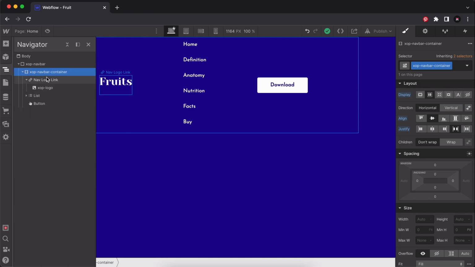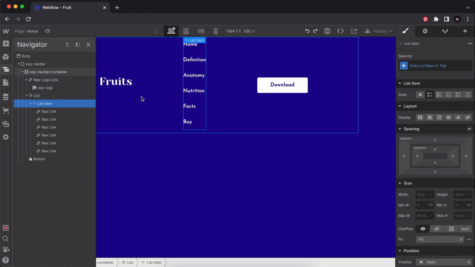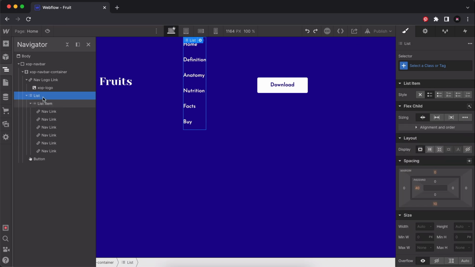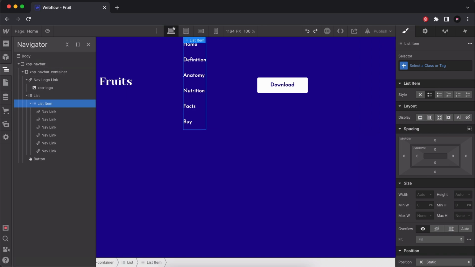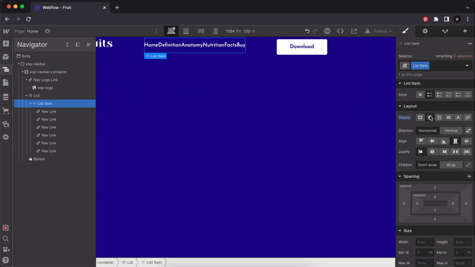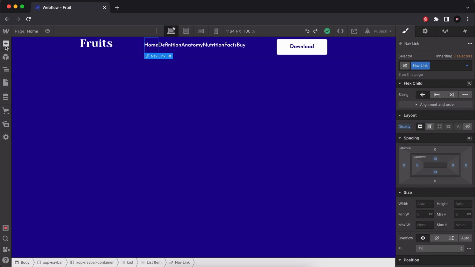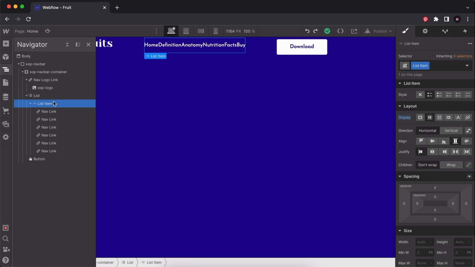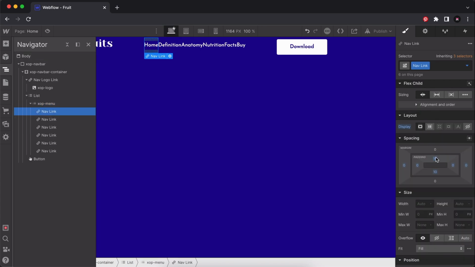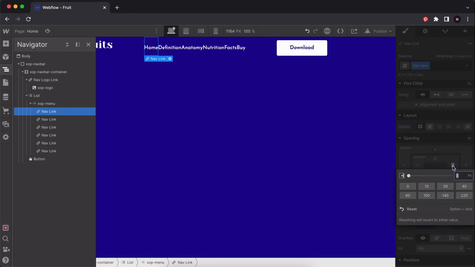So I'm just going to open up the layers again. I actually need to select list item. See, it's always handy to open up the navigator because you can make sure you're selecting the right things. So I'm just going to apply flex. There we go. So right now it's a list item, it's inline, but we need some padding around it because look how squished it is. Again, open up the navigator. So I'm going to rename this, and I'm gonna name this XLP menu. And then I'm going to select an individual nav link, and I'm gonna apply 20 pixels of padding all around. There we go.